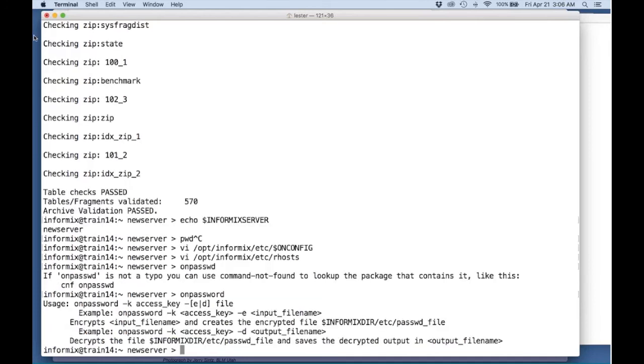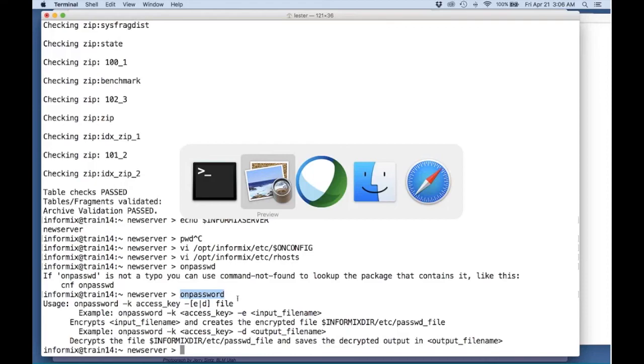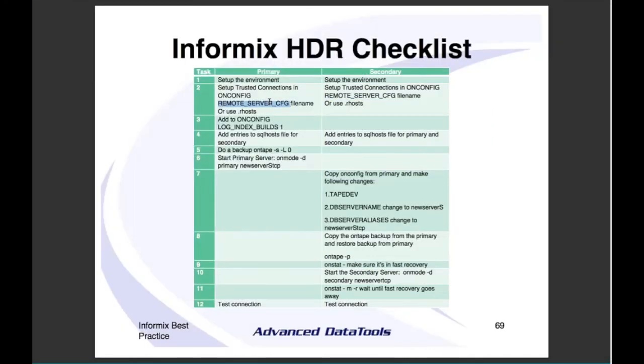Informix has a new utility that you can also use called onPassword that will generate encrypted files with passwords that you can put on the server, again, in the etc directory. And that's another way of doing this. So you have several options of setting up trusted communications.